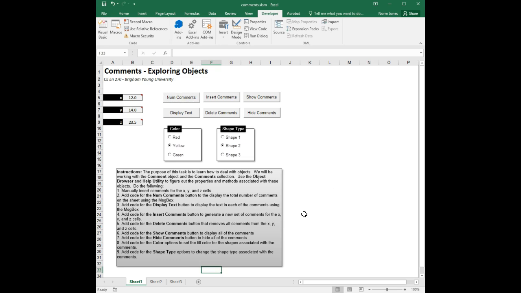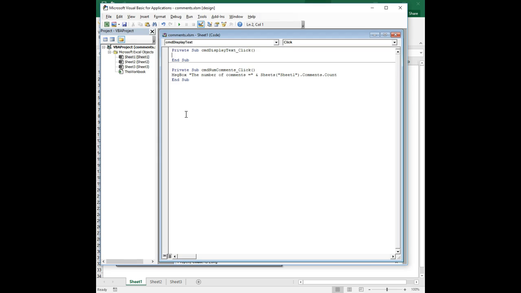Add code for the display text button to display the text in each of the comments using the message box. So here we go, and we are going to double click on this button. This gets us back to the Visual Basic Editor, and now we have 3 cells, X, Y, and Z cells, each of which has a comment associated with it, and we want to just take whatever we've entered for that comment and pop that up using the message box object.